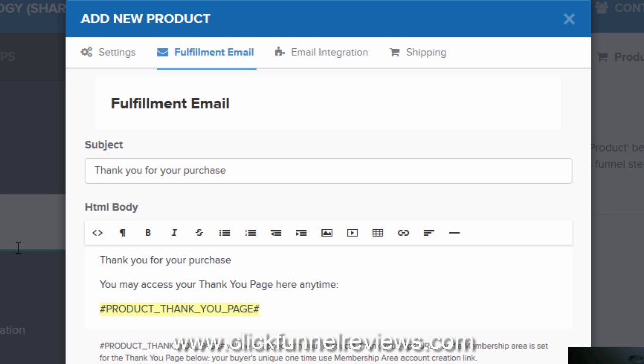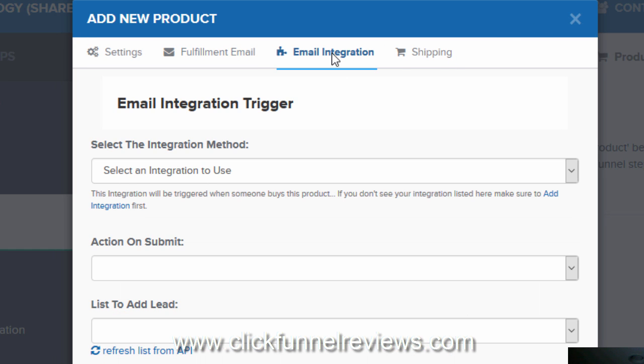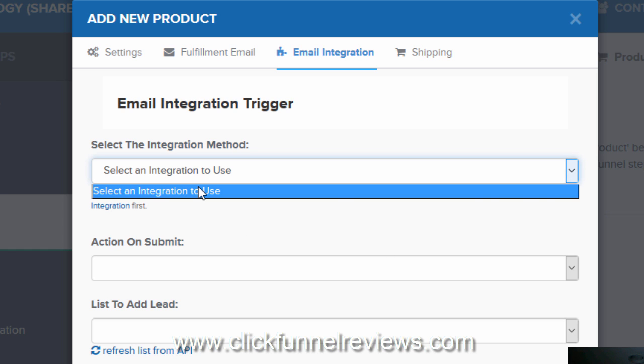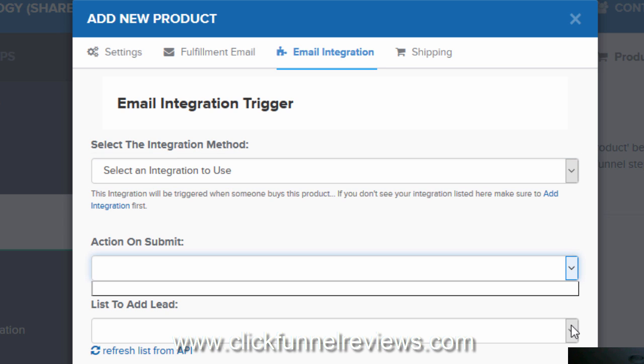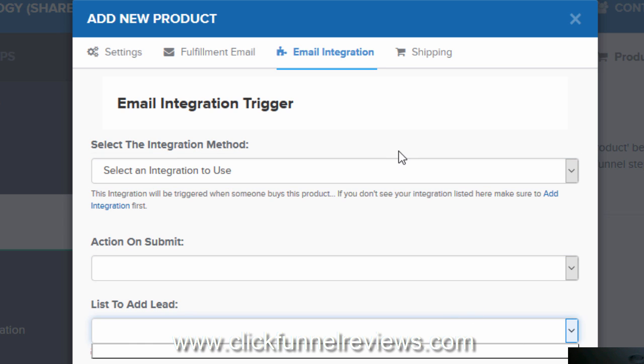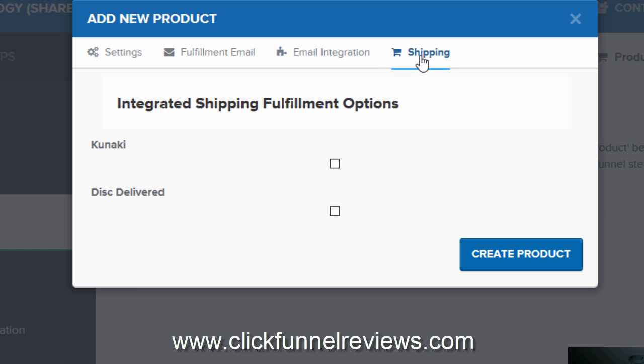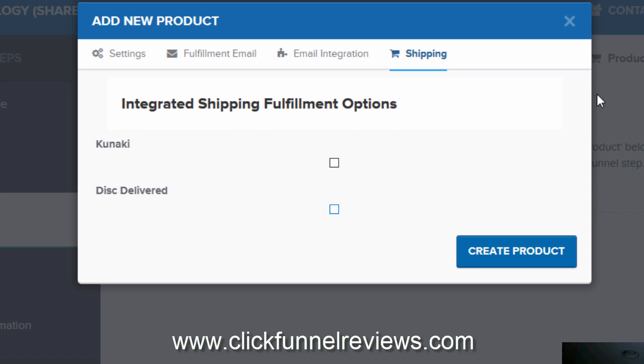Obviously, if I was using Aweber or SendReach or any of the other GetResponse, you'd need to make sure to grab the appropriate link and then put that into your email system. Okay, but you can integrate any email systems that you want, and you can see here you can select whichever integration method you want to select, and then you can even have actions on submits and things like that. Okay, I don't want to get too complicated, but as you can see, you can also set up shipping and all sorts of stuff like that.